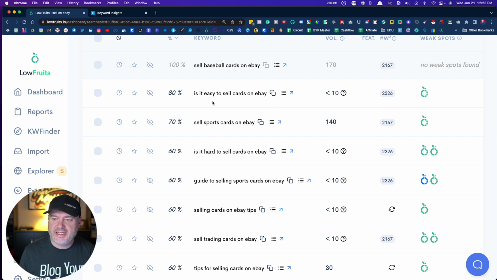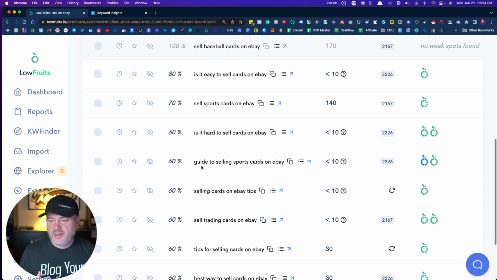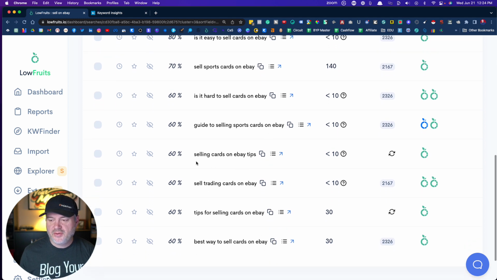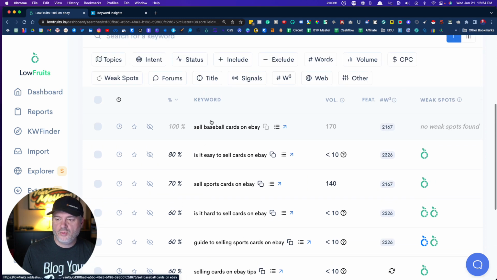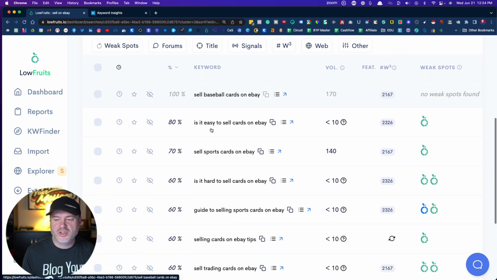I want to also make sure that I add in maybe a Q&A section in my blog post. Is it easy to sell cards on eBay? Is it hard to sell cards on eBay? Maybe one of my headers is the ultimate guide to selling sports cards on eBay. A section called sports cards on eBay tips. In other words, I don't need to create a separate blog post on selling cards on eBay tips because 60% of the people who are ranking for this also rank for this. Hope that really makes sense.